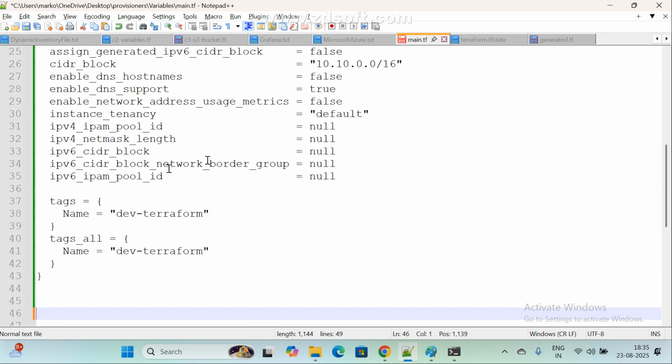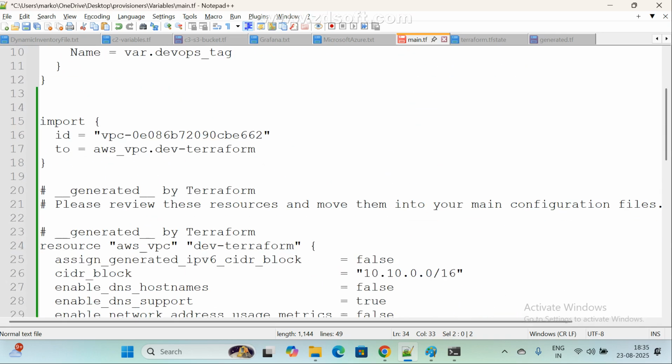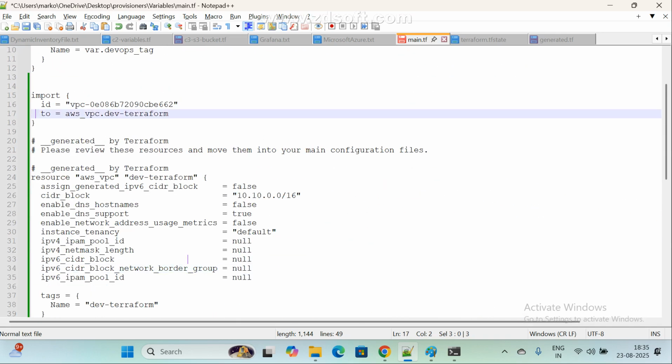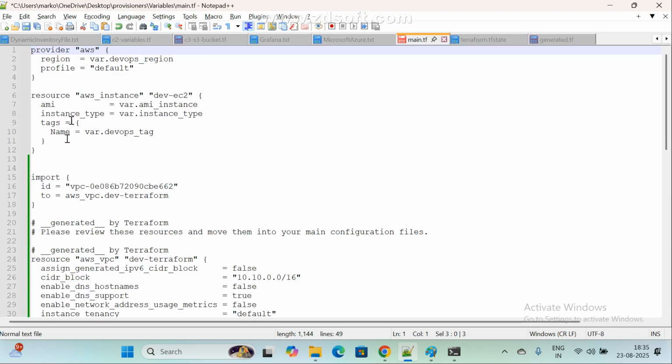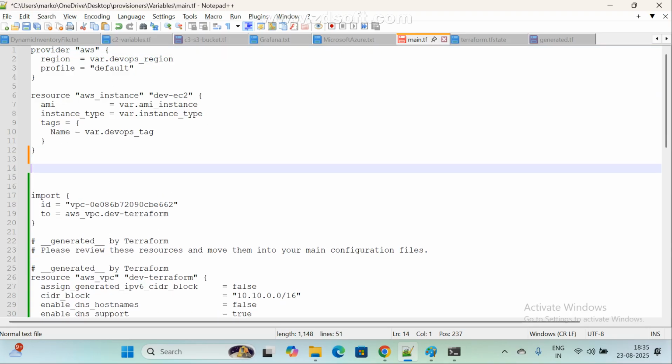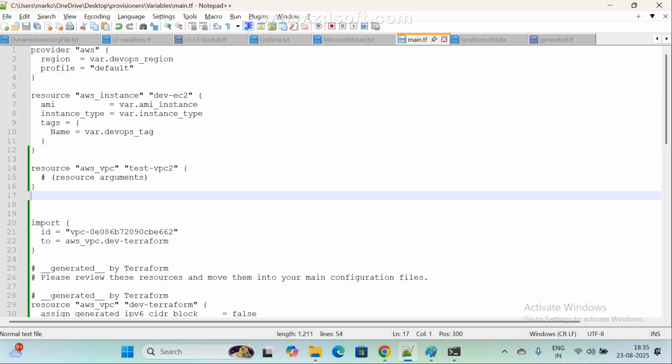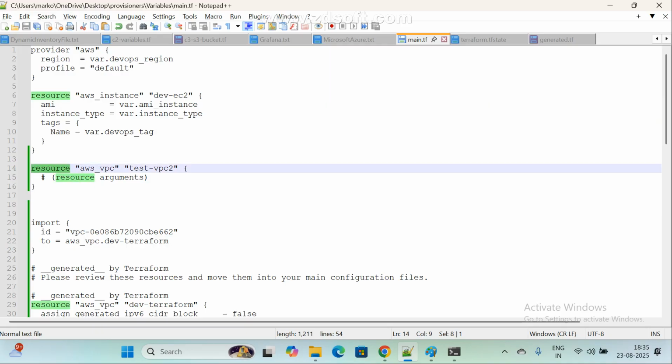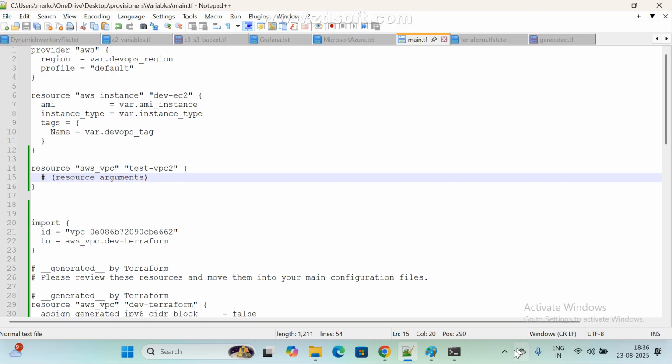Anyone any doubt? Clear. Okay. Sorry, it is spelling. Now go to top. This is already created, so we can use it directly also. I am using resource, cloud provider, and resource name VPC, which resource you want, and reference name. That's it. This and all, if you want, we can add.